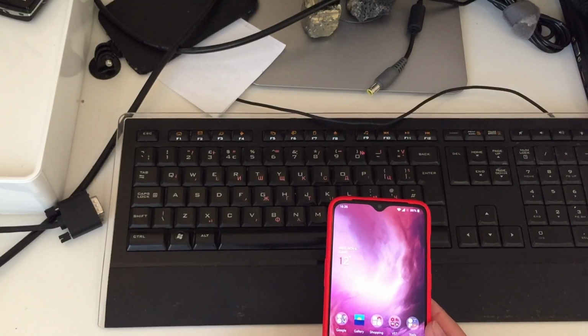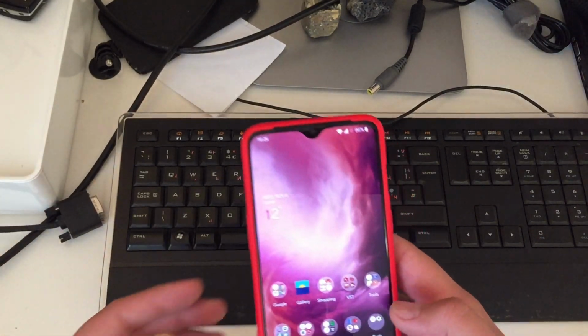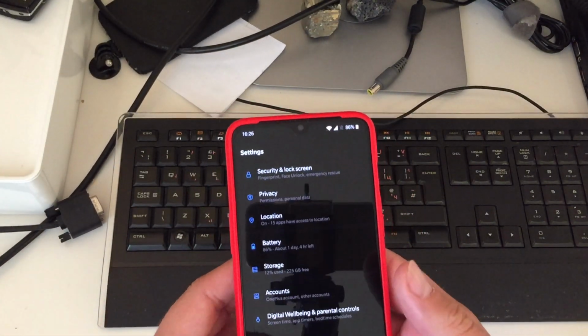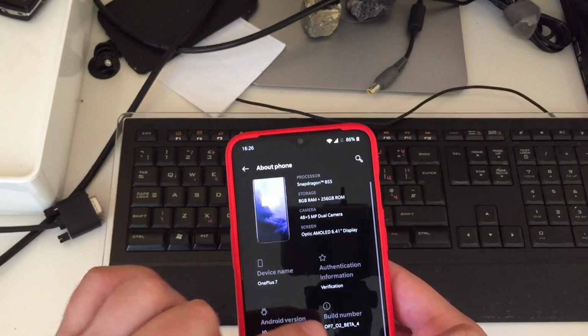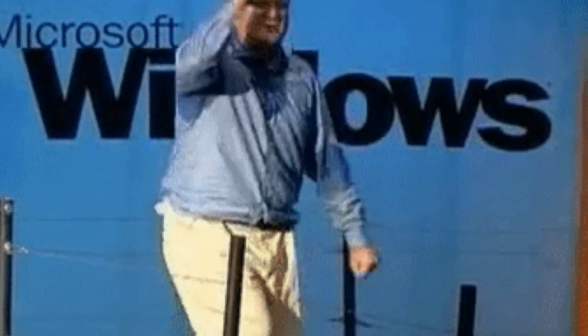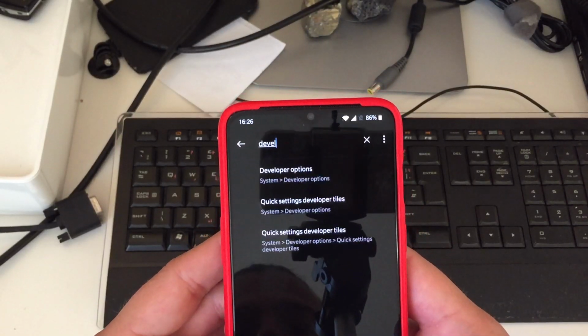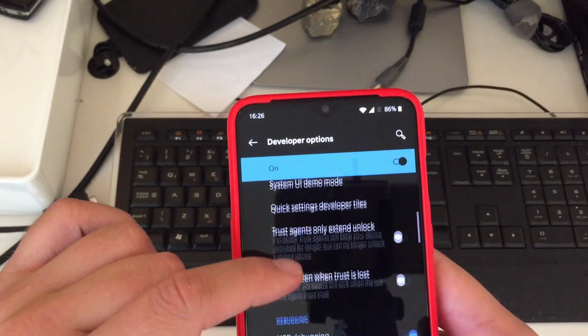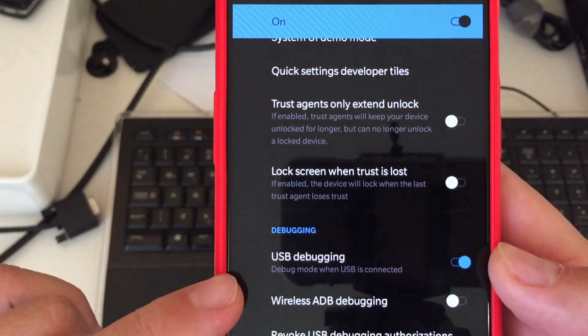You should have the developer settings enabled. How you can do this, just go in settings, about phone, tap on the Oxygen version several times. I'm already a developer, but then you'll become a developer. If you have a PIN, you need to enter the PIN code, then just search for developer options, and you have to make sure that the USB debugging setting is on.